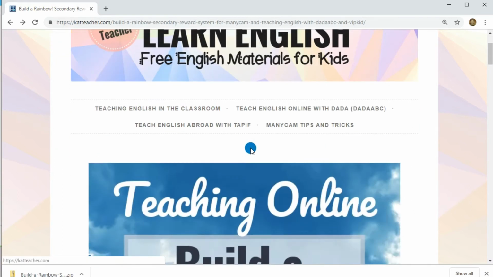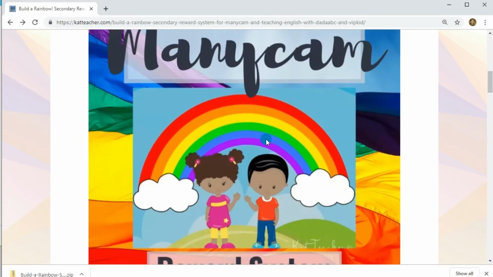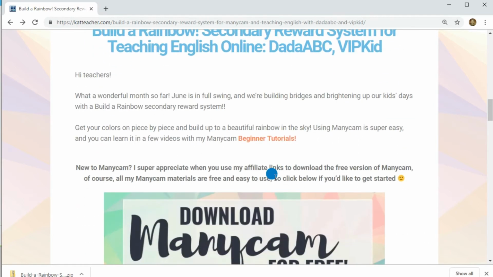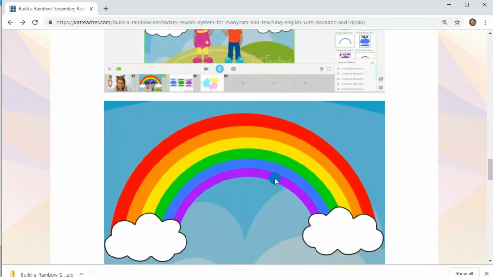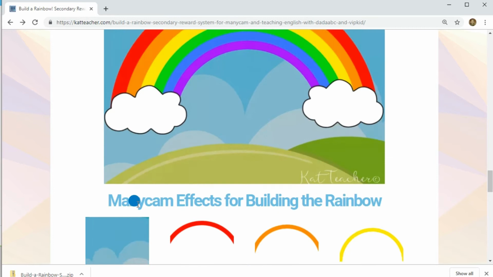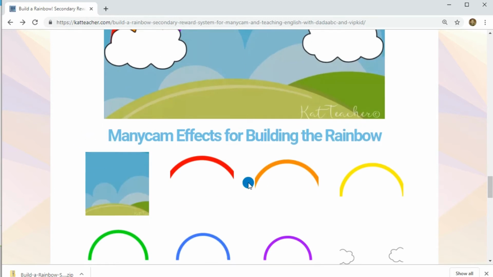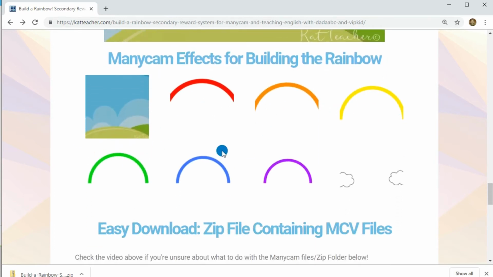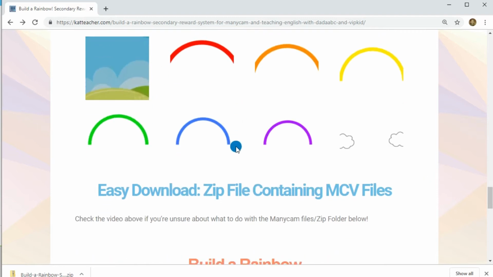This is the Build a Rainbow secondary reward system. And what you're going to basically do is download all of the files. The little kiddos aren't included. And you are going to easily build your own rainbow. Now, if you look at the Manycam effects for building the rainbow here, you can see that you're going to have all these little pieces that will fit together.